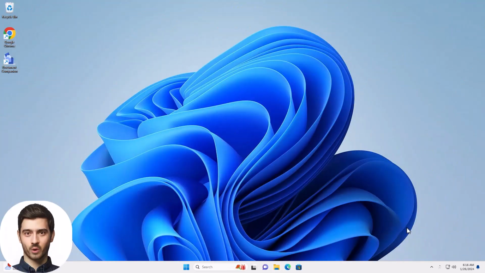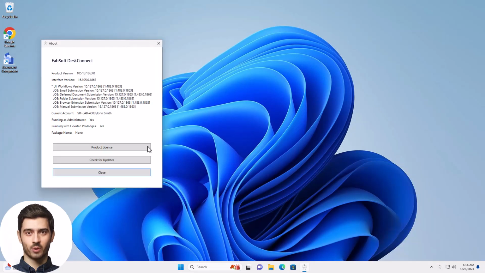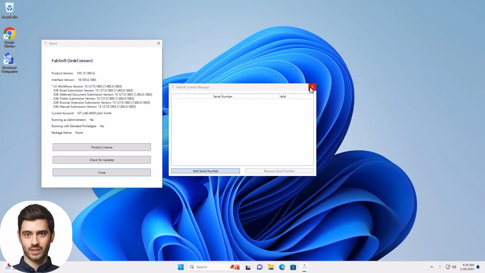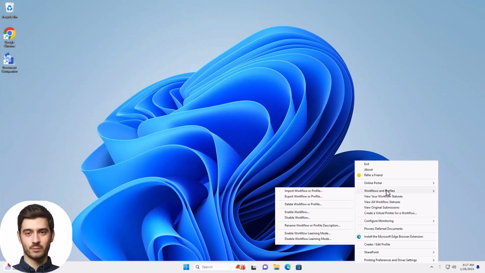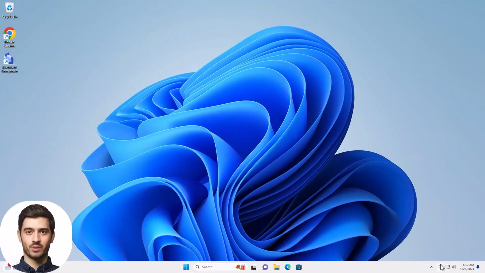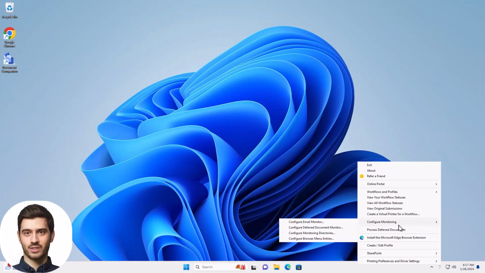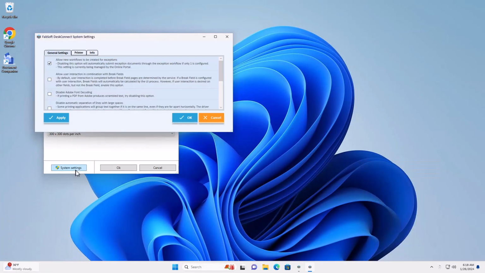When the DeskConnect robot icon is clicked, you will see a menu with a list of options to choose from. The About menu will show you the product version, as well as the license manager. The Workflows and Profiles menu is used to manage workflows. You can see the status of processed documents by selecting the View Your Workflow Statuses option. These menus are used to execute a variety of actions, as well as configure settings and preferences.